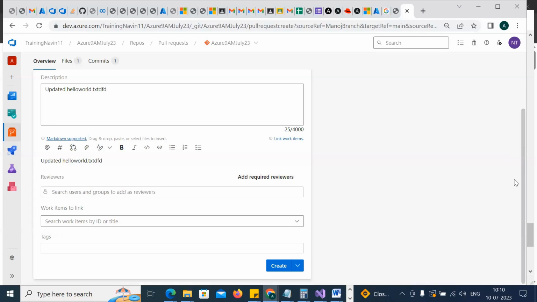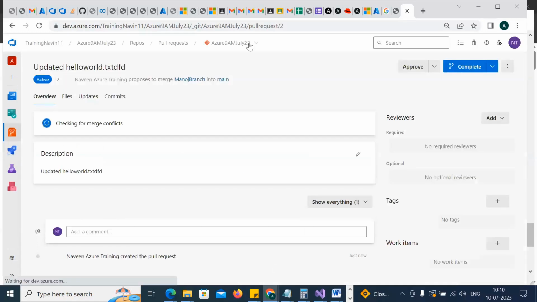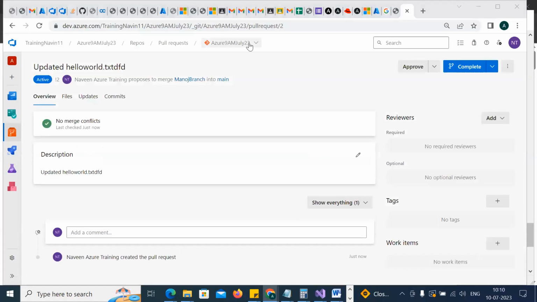Let's come down here. If you want to tag it, let's say this is for a login page, something you want to tag, you can tag it here. Let's click on create. So what I'm creating here, I'm creating it here.